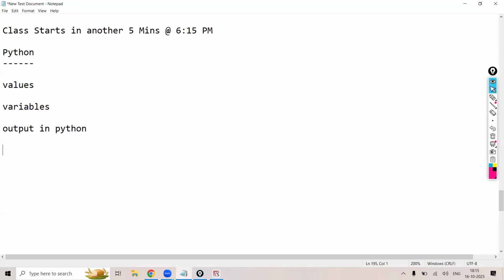And next, we discussed the fundamental data types. What are the fundamental data types? And next, in today's class, we are going to discuss typecasting. So the next one is typecasting and the input function. And the third one is related to strings. These are the topics which we are going to try to cover in today's class.